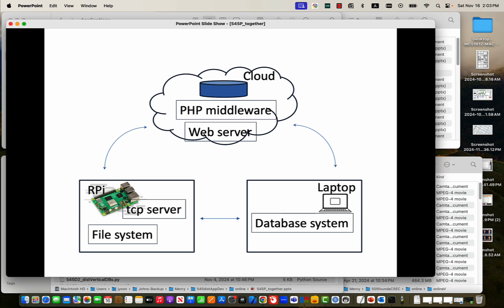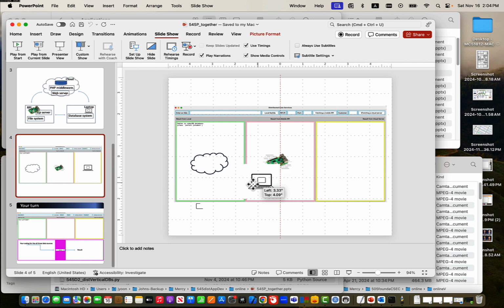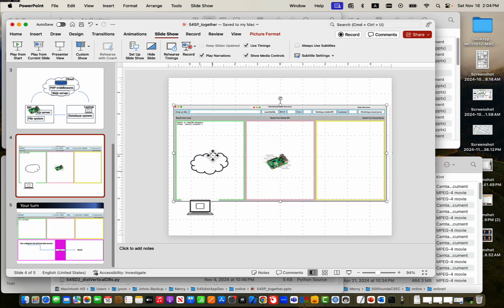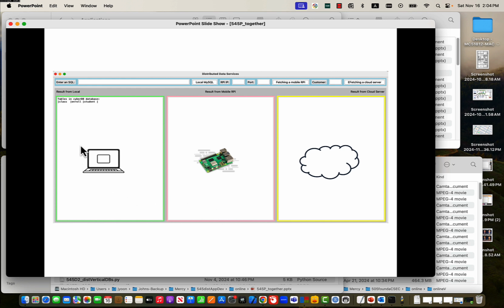Laptop, of course, we have MySQL running. So the idea here is this is a graphical user interface, and this is the opposite. This is a local database here and cloud on the other side, and in the middle there is Raspberry Pi. In our database, we have direct access from my Python code, and then Raspberry Pi. And also we practiced a lot communicating with the cloud server.